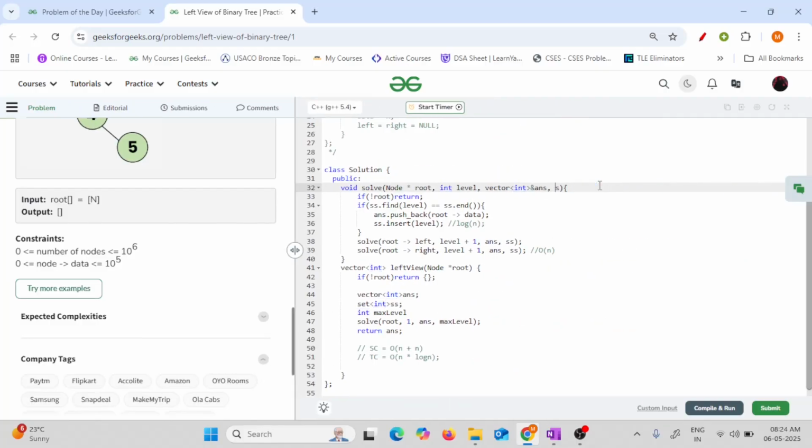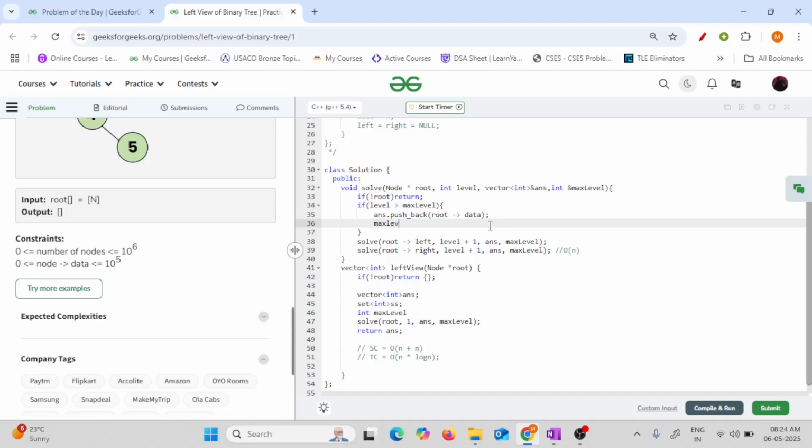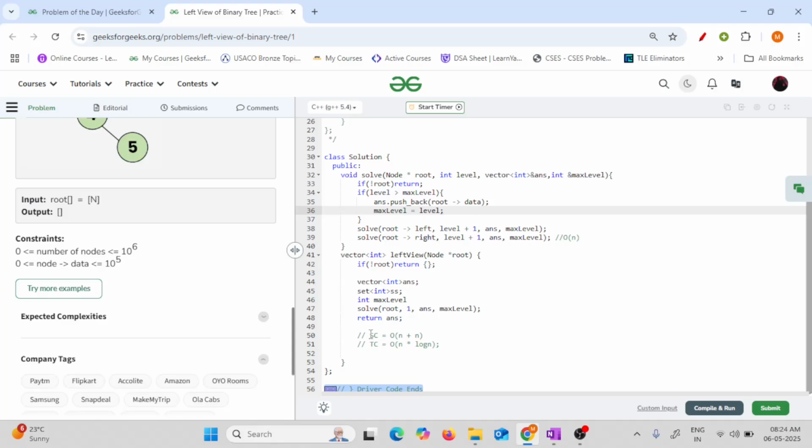Okay, so let's see, integer max level. Now I'll pass max level here, and here as well. Now, if the level is greater than the max level, that means the level is coming for the first time, so you have to update the max level as well, max level is equal to level, and insert that data into your answer. Let's try to compile it and submit it.